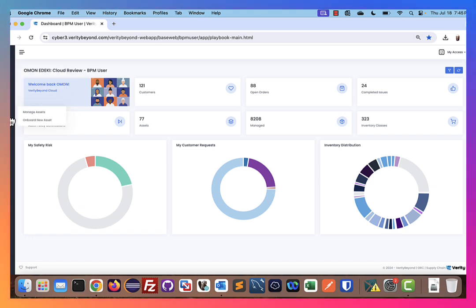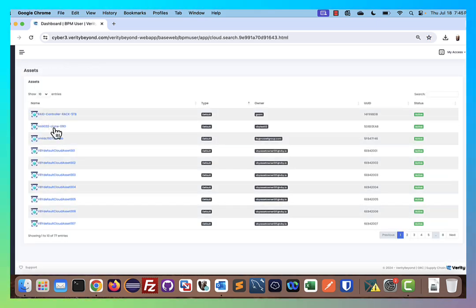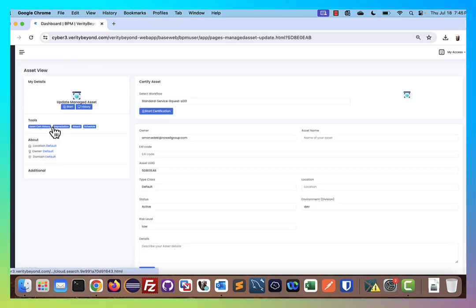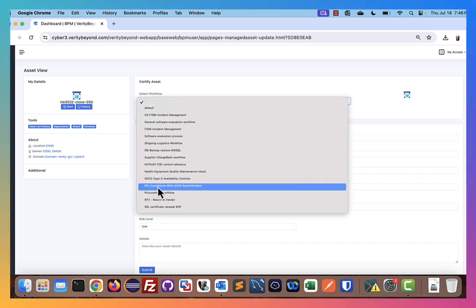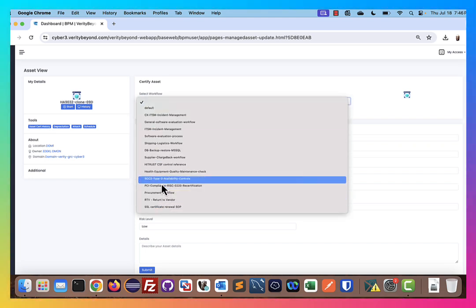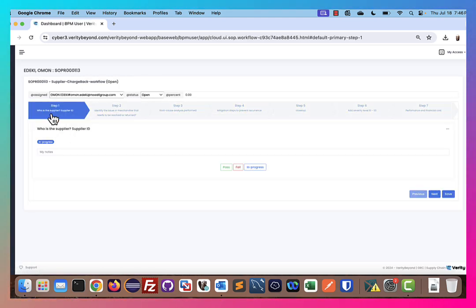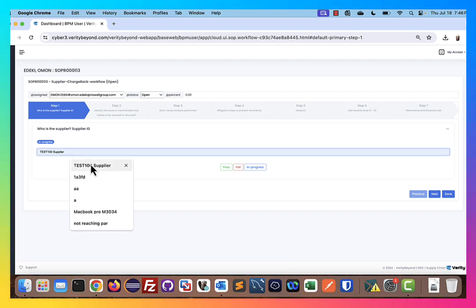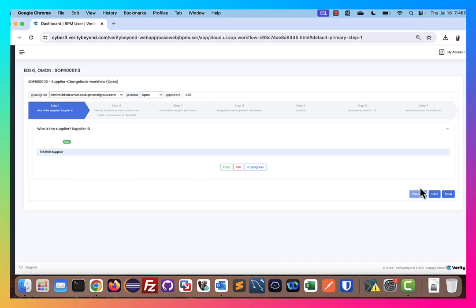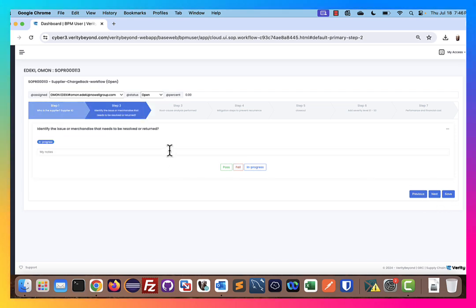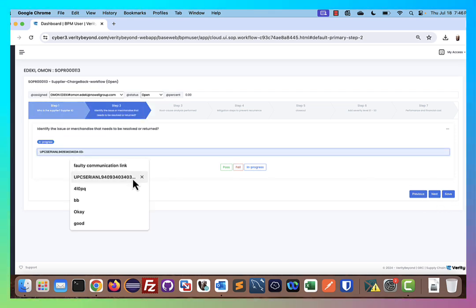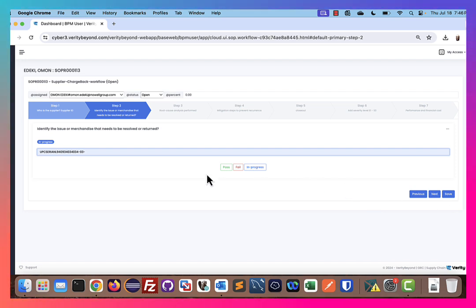So VerityBeyond gives you the ability to onboard assets, and then you can run that particular workflow on an asset. So basically all you do is you select the asset, start certification, and then all those questions that you saw that we had will be inside the asset. So you enter the supplier, mark it as a pass, go to the next step, identify the issue. Usually you might want to put a serial number on the code, mark it as a pass.